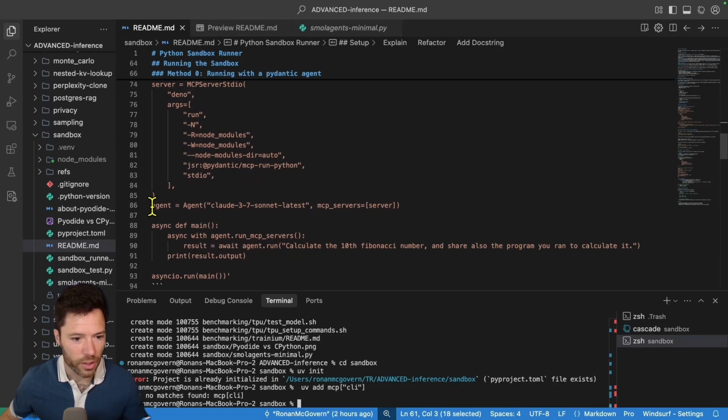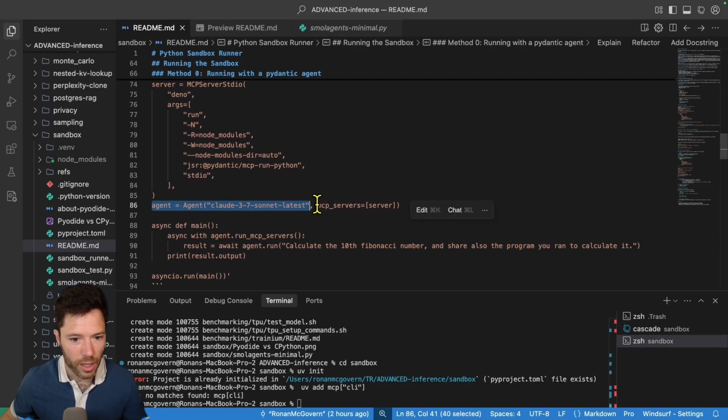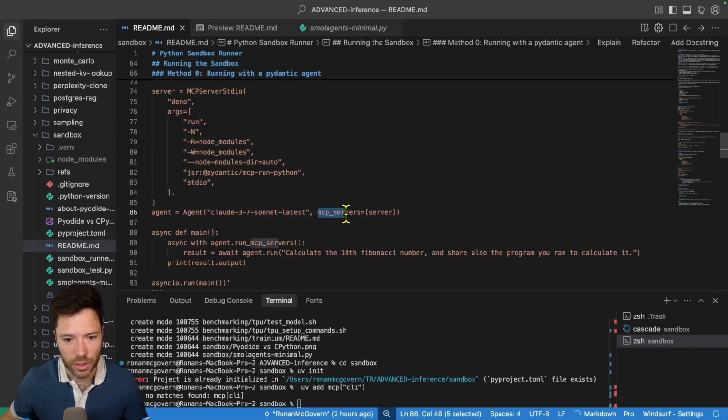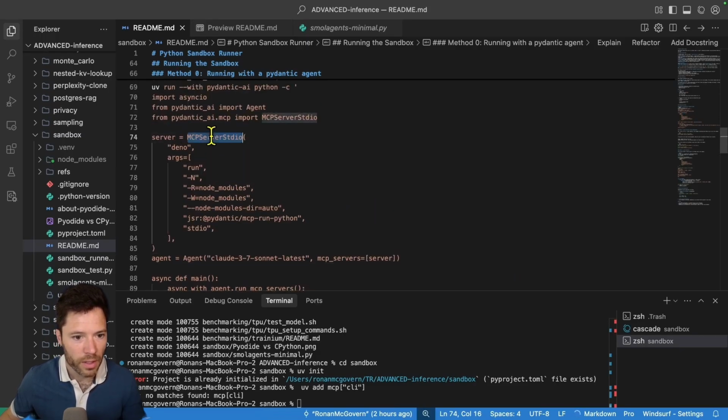So here you can see a line where the agent is being defined. The name of the model is being defined here. Now note that you do need to pass an API key in advance. And then you need to pass in the servers, the MCP servers. And the server I'm passing in here is an MCP server operating with standard IO.